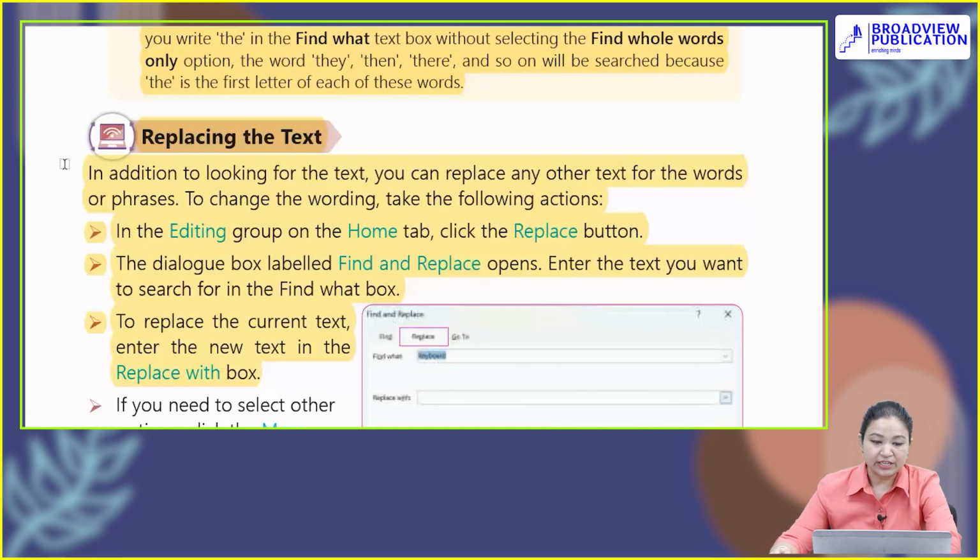Replacing the text. In addition to looking for text, you can replace it with other text, words or phrases. To change the wording, take the following action. In the Editing group on the Home tab, click the Replace button. The dialog box labeled Find and Replace opens. Enter the text you want to search for in the Find what box to replace the current text. Enter the new text in the Replace with box. Now you can replace that word with a new word.